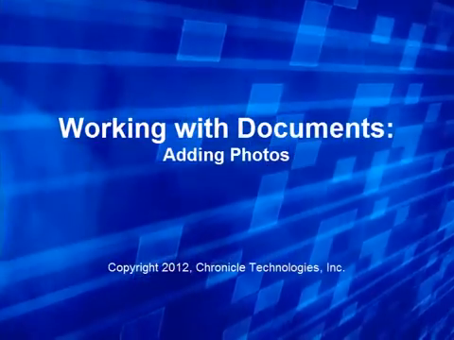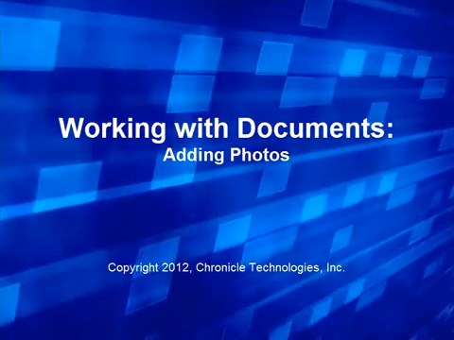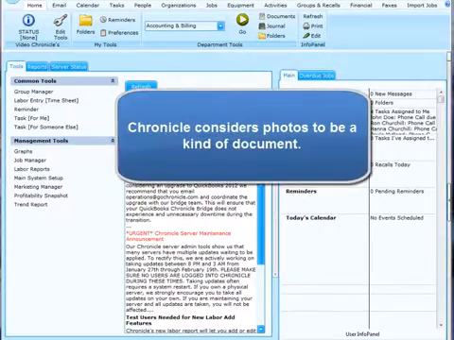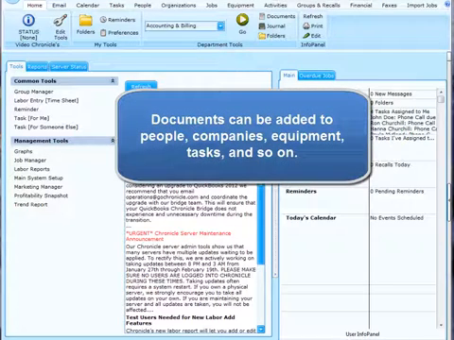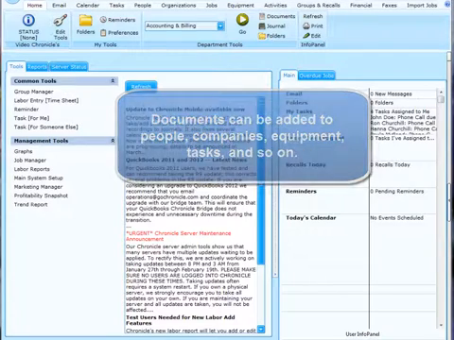Today we're going to learn how to add photos to job files in Chronicle. Chronicle considers photos to be a kind of document that you add. So the process for adding pictures or photos is very similar to adding any other piece of paperwork. While we're focusing on adding photos to job files, it is useful to note that photos, like any document, can be added to many areas of Chronicle, including people, companies, equipment, tasks, and so on.